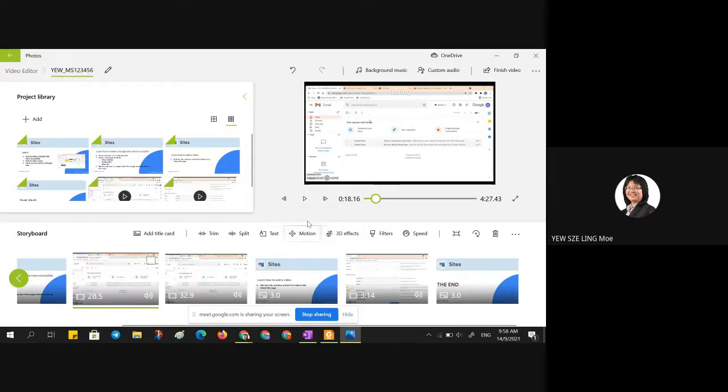Well, maybe your video looks nice. Maybe you want to post it on TikTok or so on. You want to add effects, go ahead. But it won't give you bonus marks. So don't worry about all these effects.